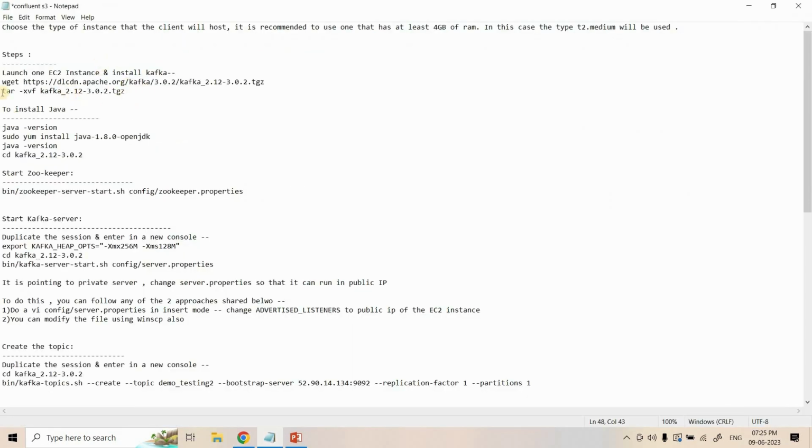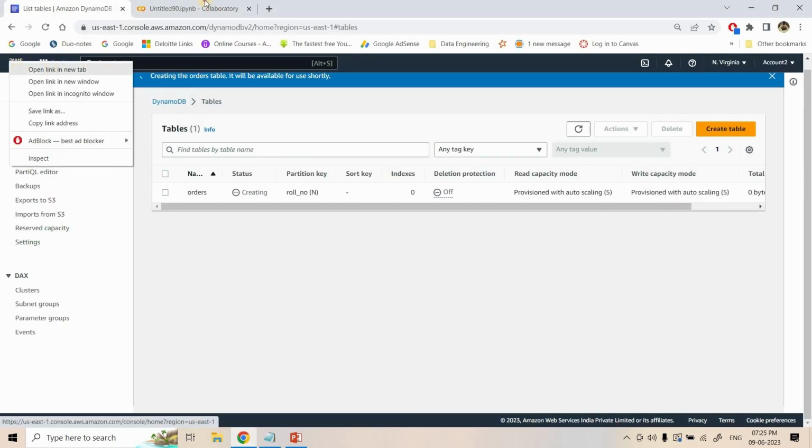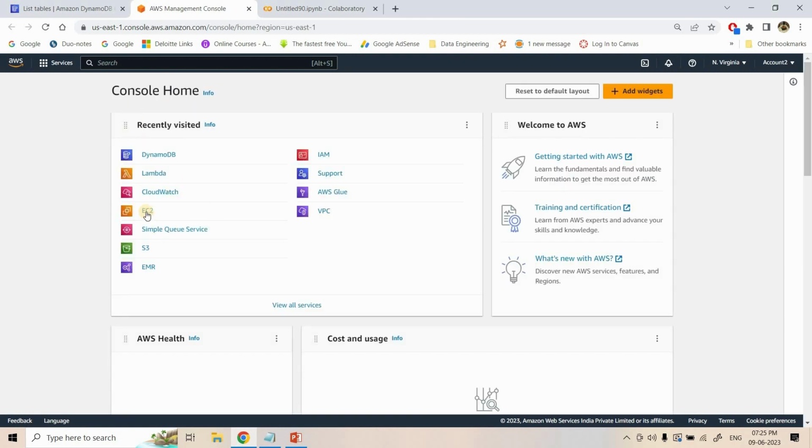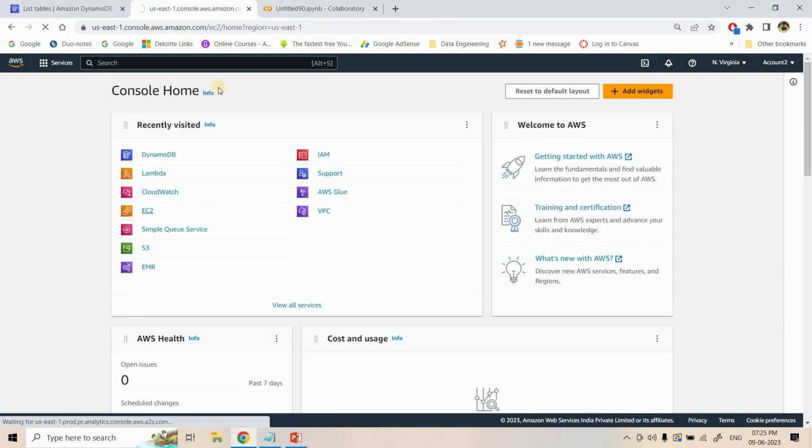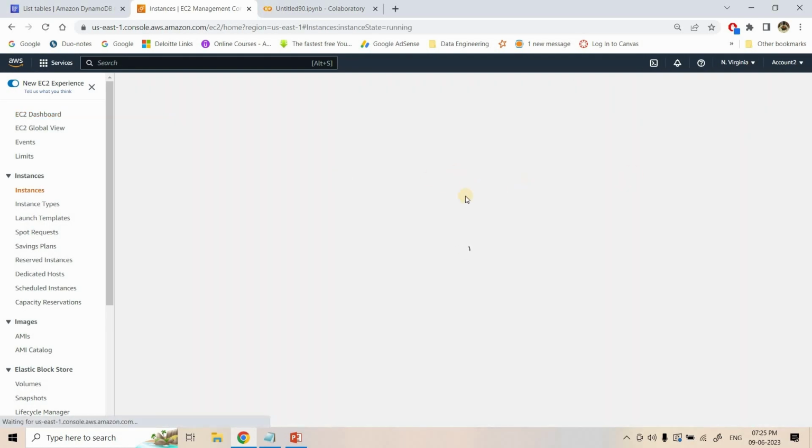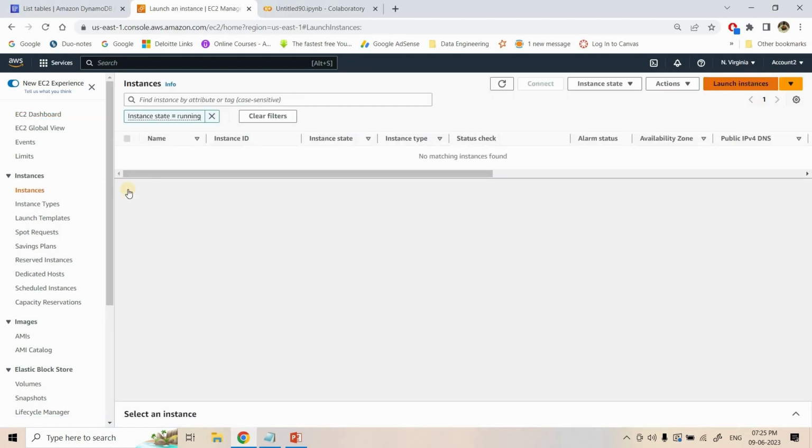Now here we can create a Kafka cluster in an EC2 instance. How to launch a Kafka cluster in an EC2 instance, I already discussed in my previous video. I will just quickly set that up. So I'll go to EC2 and launch an instance.